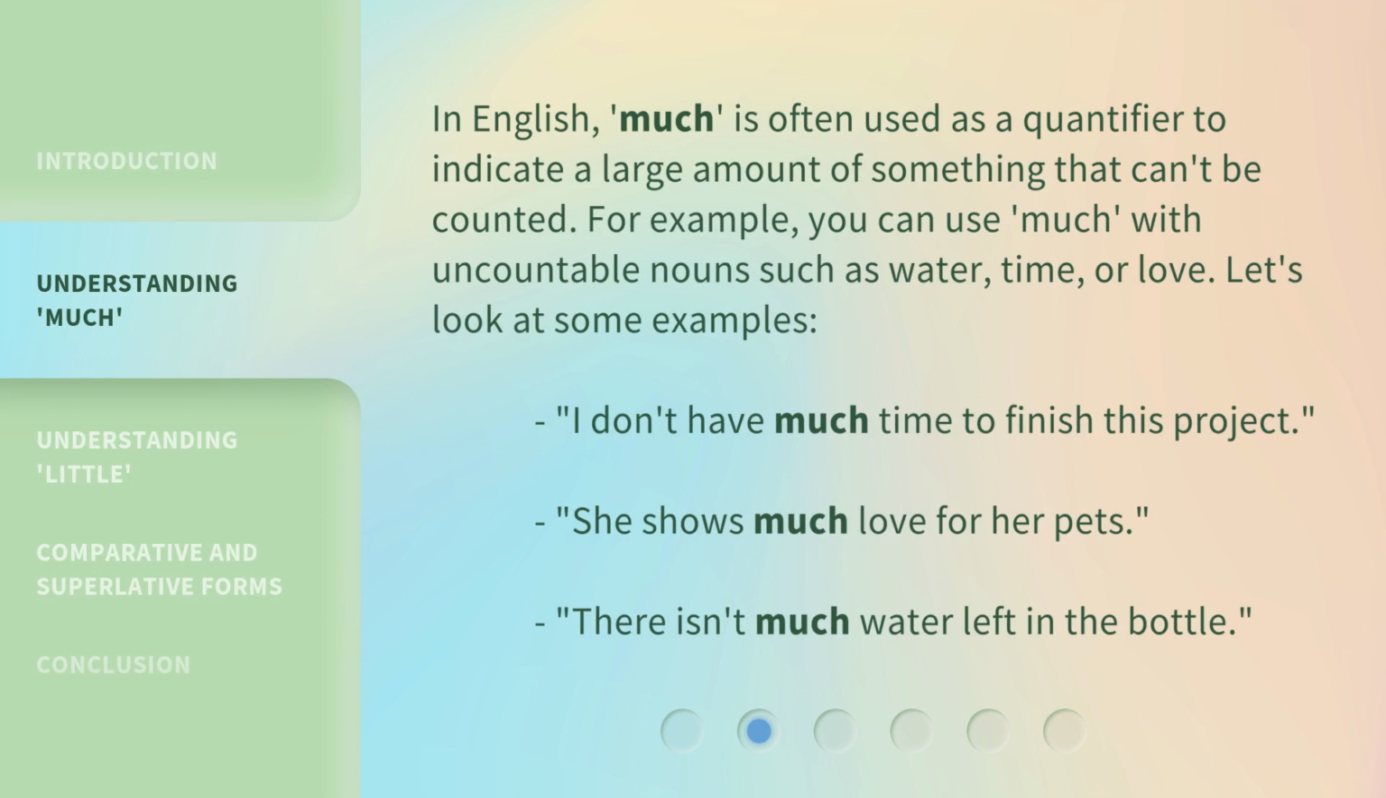In English, much is often used as a quantifier to indicate a large amount of something that can't be counted. For example, you can use much with uncountable nouns such as water, time, or love. Let's look at some examples.